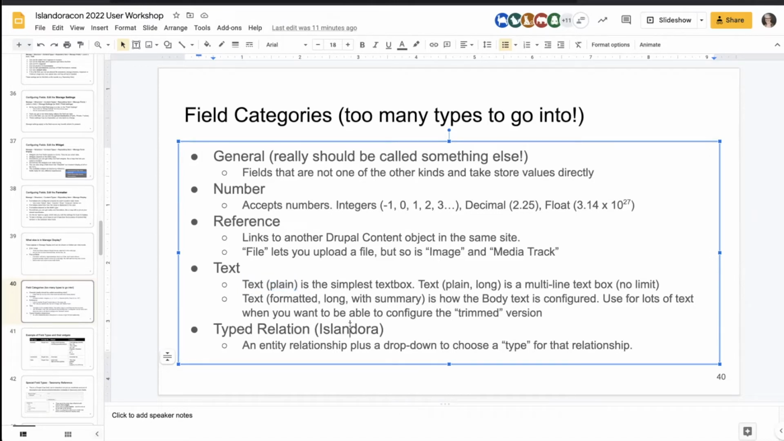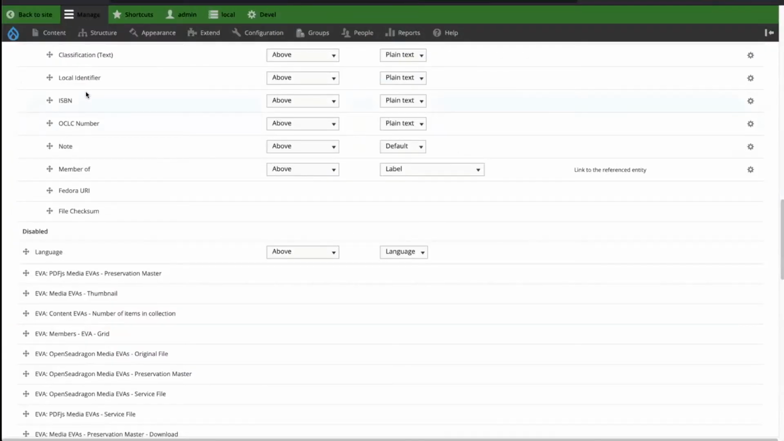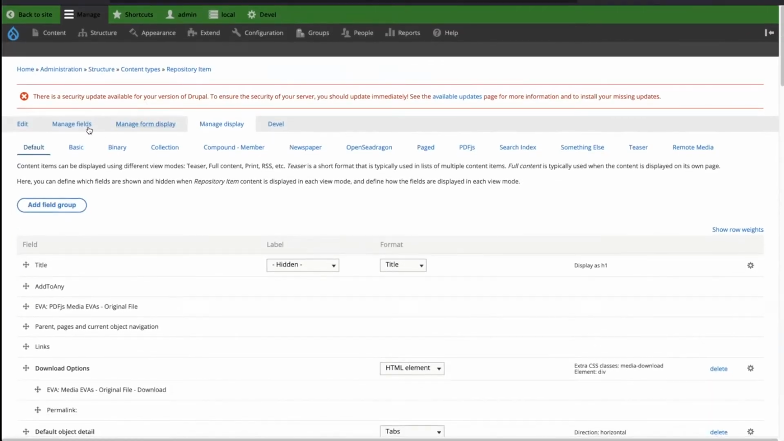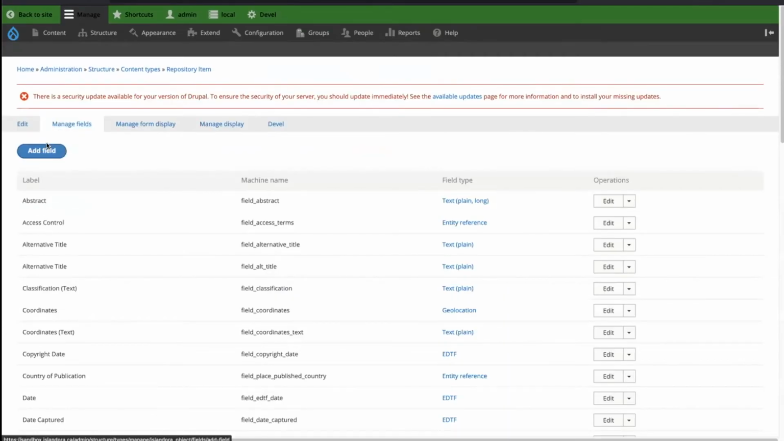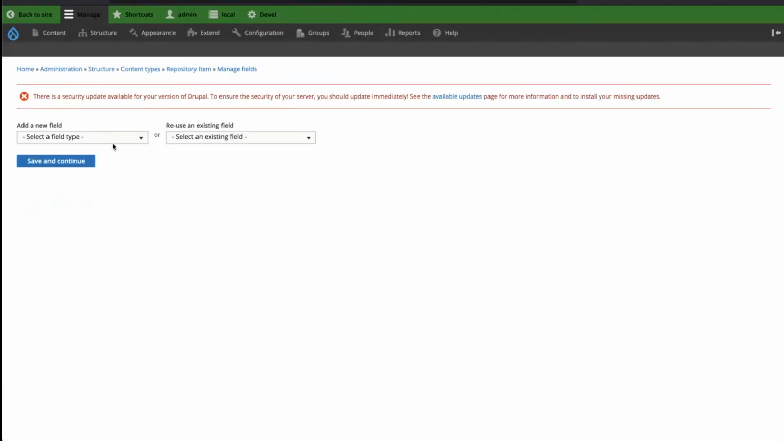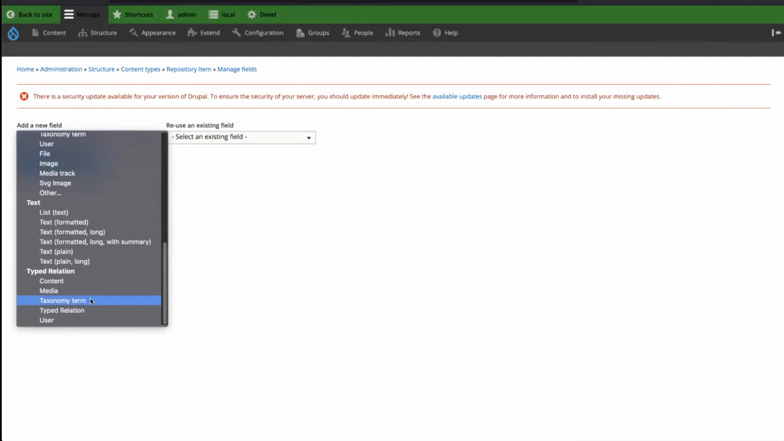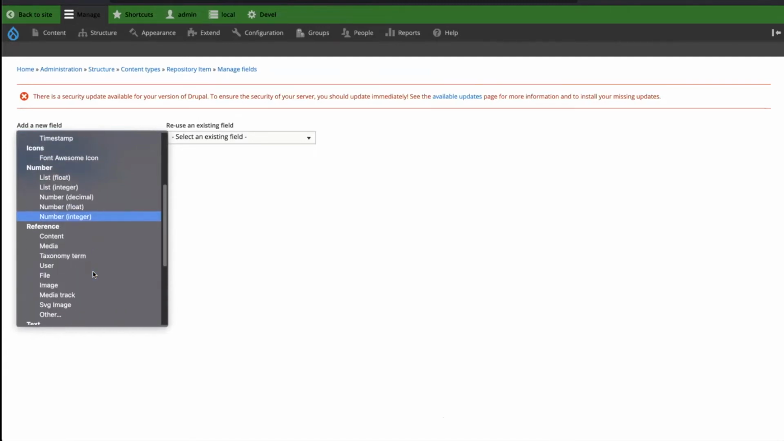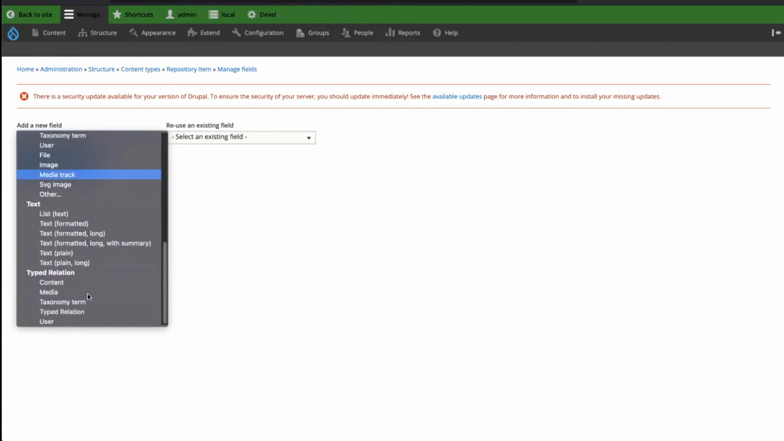And then typed relation. So a warning, when you're here and you're adding fields under manage fields, it's really easy to make an entity reference thing that's accidentally a typed relation. But these are very different from the ones that show up in reference. Under typed relation, you also need to set up a list of types that this link could have.